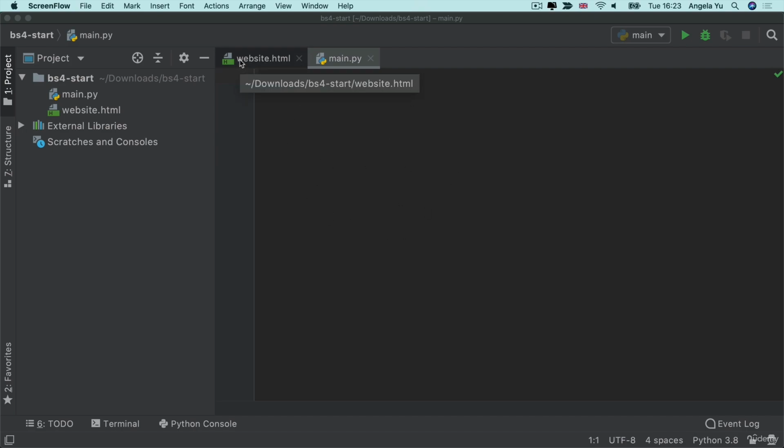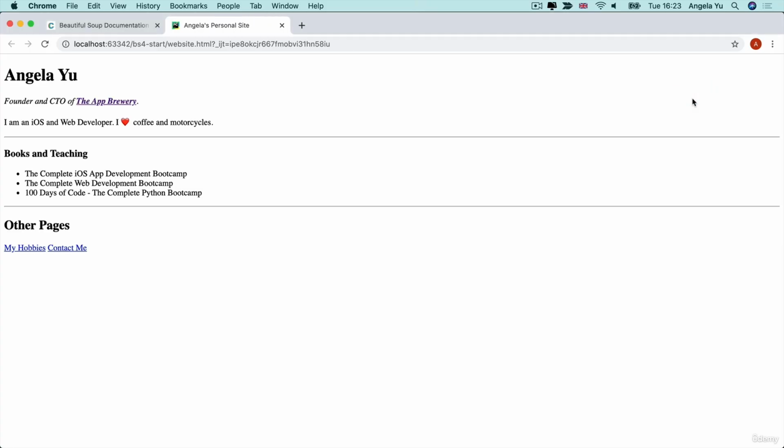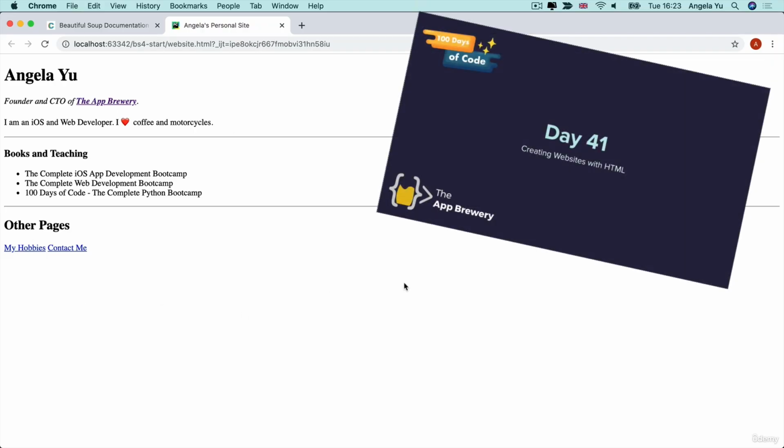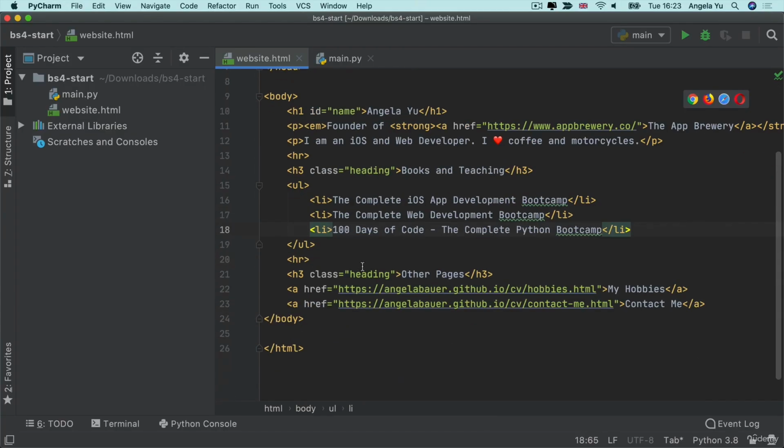And the data is going to come from this website.html. Now, a really nice thing about PyCharm is when you have an HTML file, you can always just click on your favorite browser icon here, and it will open up the website as it is. And you can see that this is a simplified version of our HTML CV page that we built on day 41. Now, if you've skipped over day 41 to 44 because you already know HTML and CSS, then have a quick read through the HTML.